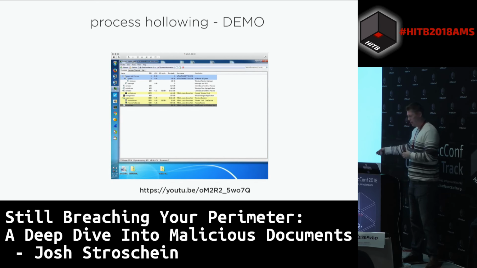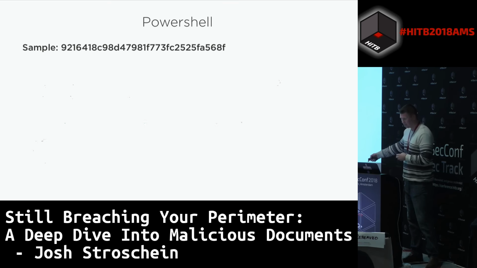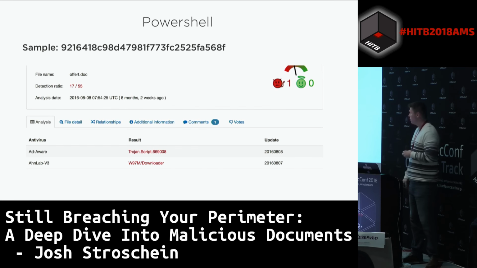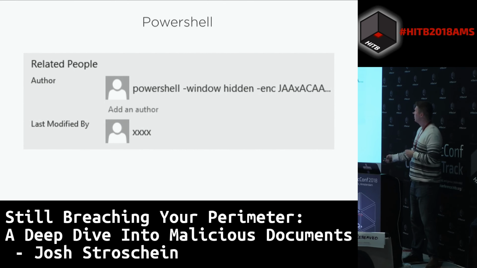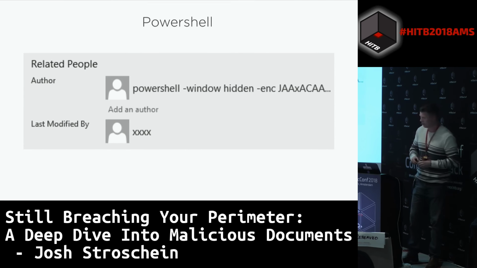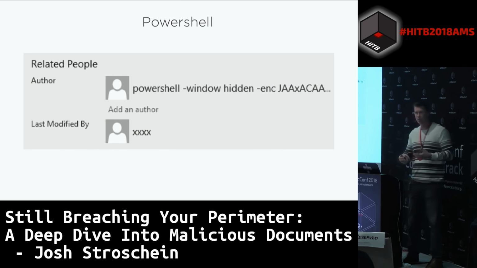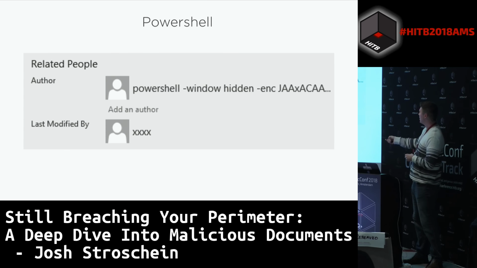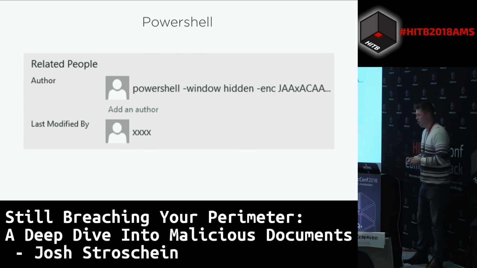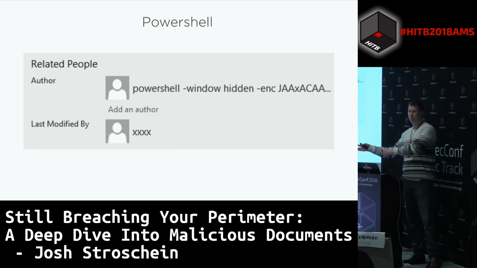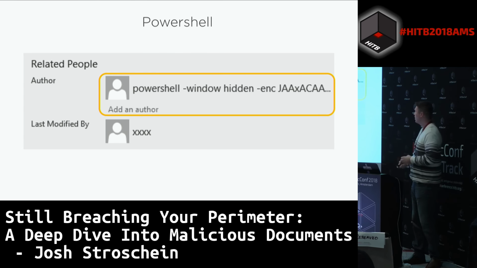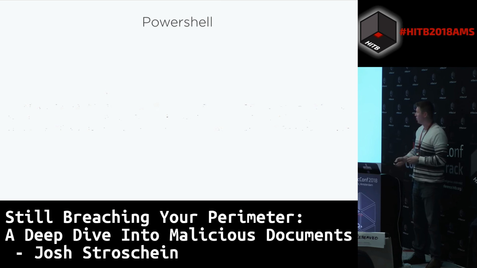There's a demo of that document, if you wanted, the slides are available, I believe, on the Hack in the Box website. The next document, use of PowerShell. This one was exciting because it was authored by PowerShell itself, so I was really interested to see what PowerShell had to do with macros. You'll notice that it's going to hide itself, and then it uses that encode parameter. So the contents of the script are actually base64 encoded. So again, first thing I did in order to see that was to base64 decode.